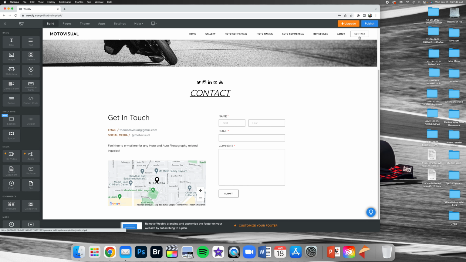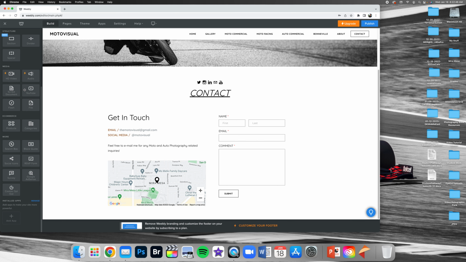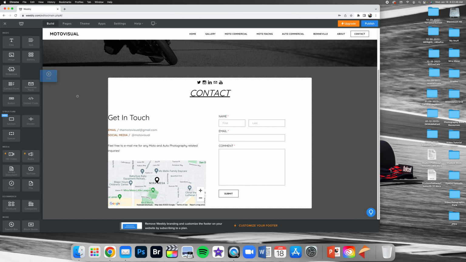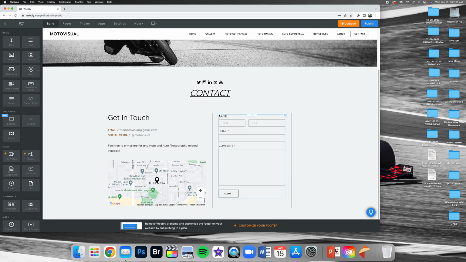Next, you should have a contact page. Contact page should have two things. It should have a map, like so, and a contact form. So make sure you drag those over.